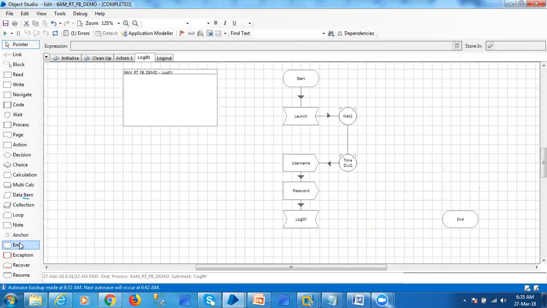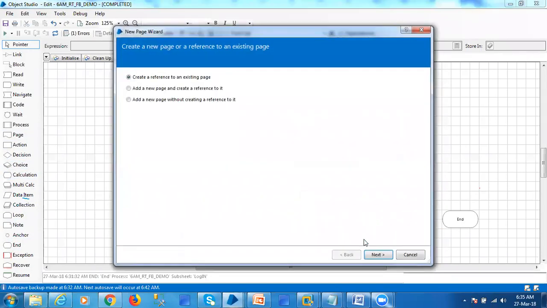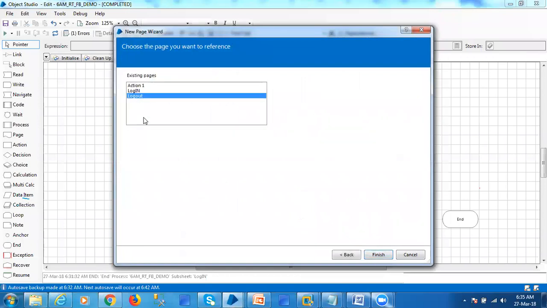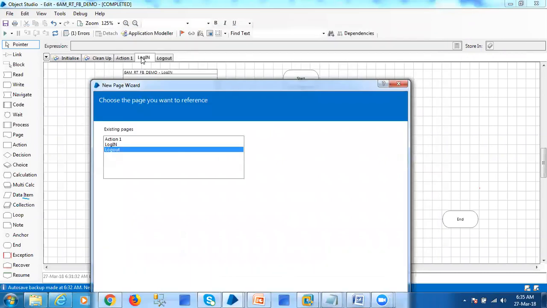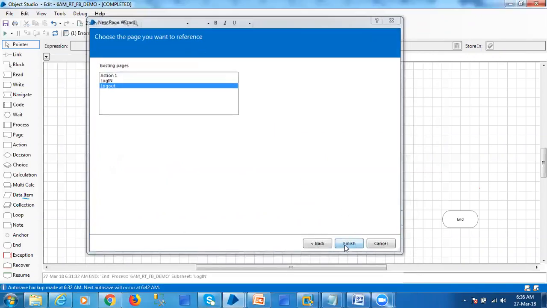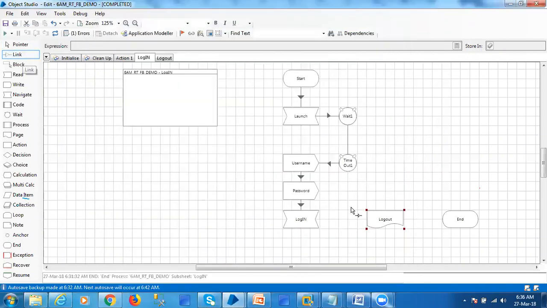So what I'll do is I'll take the decision here, page, logout. There are 3 pages, right? So whatever the page you would like to launch from this page, we will take the stage activity here. Select this. Select logout. Finish.